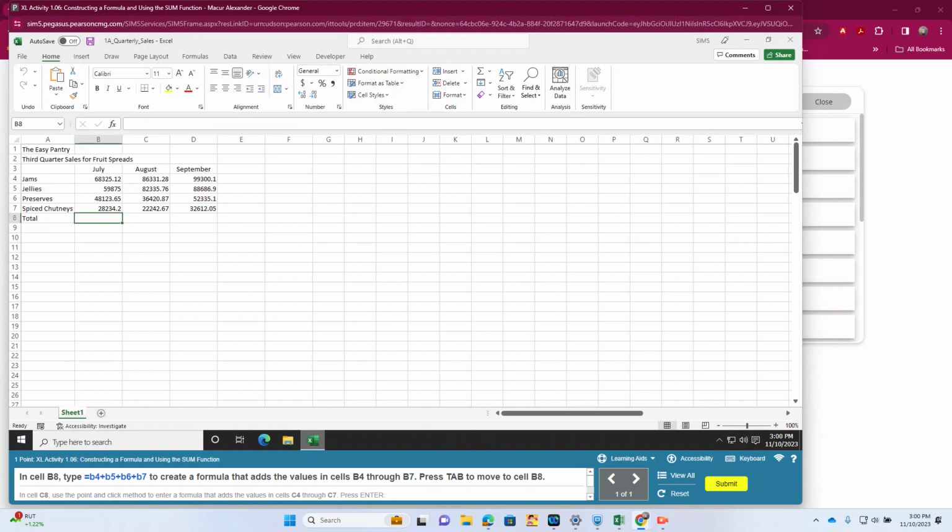Okay, so in B8, it wants us to type the formula that's here, and we'll see a few different ways to do this. B4 plus B5 plus B6 plus B7. Notice the equal sign before the formula. That's how we start off any formula or function used in Excel. And it wants us to hit tab. In C8, we want to use the point and click method to enter a formula to add C4 through C8.